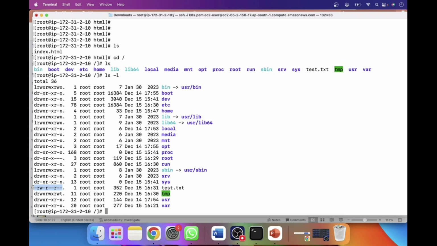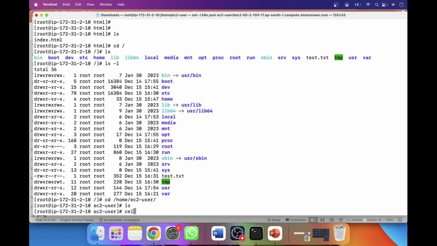How to maintain permissions in Linux is common across all distributions of Linux, even SUSE, Kali, any Linux, it would be the same. Let me create one file. Let me go into another directory: cd home and ec2-user. Here we can use this one.